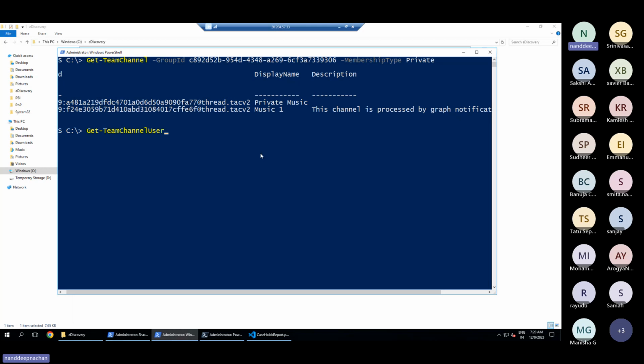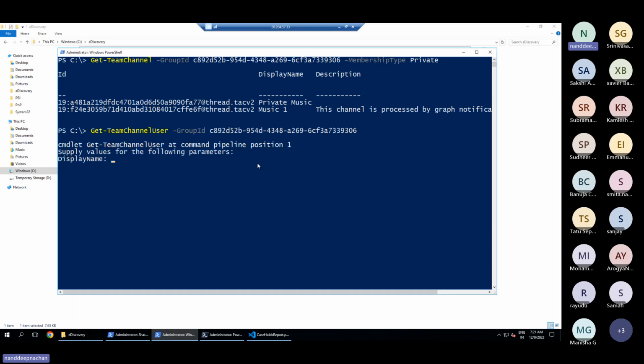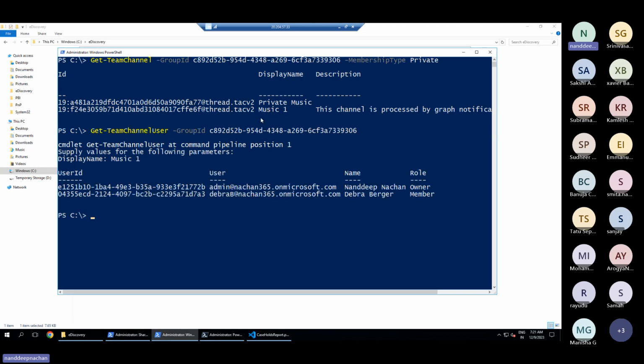This one should give us all of the groups or users who are associated with this channel, and then I can simply pick up the name of this group or this group ID which we can see here. And if you also want to specify the display name and everything, you can do that. So the display name we can just specify as music one, which is our group display name that we can see here, and then you can see that it is able to list all of the users which are part of that channel.